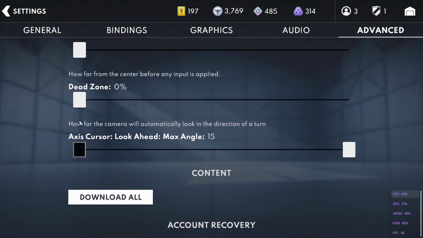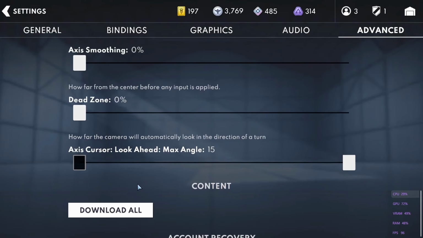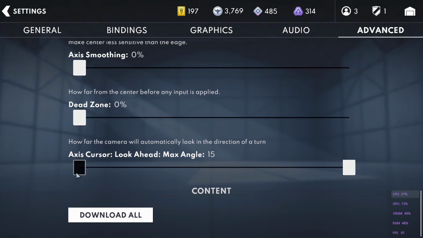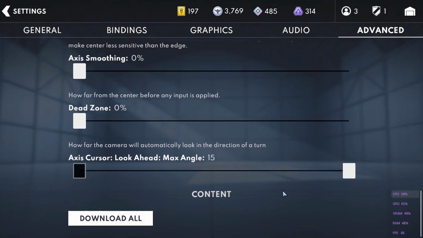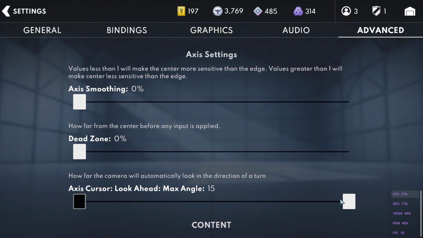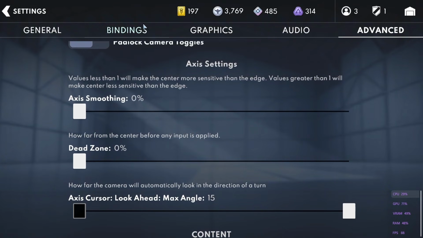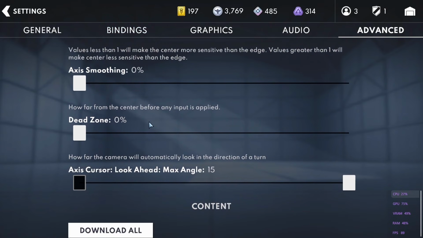Dead zone 0%. My controller is pretty good, so I don't have to worry about stick drift at all. Axis cursor look ahead. This is something that I see controller players either having at 0 or making their way to 15. Howdy, for instance, from my squad, I'm pretty sure he has it at 0. Quattro has it at 15 or close to it, not too sure. Either way, it depends on you.